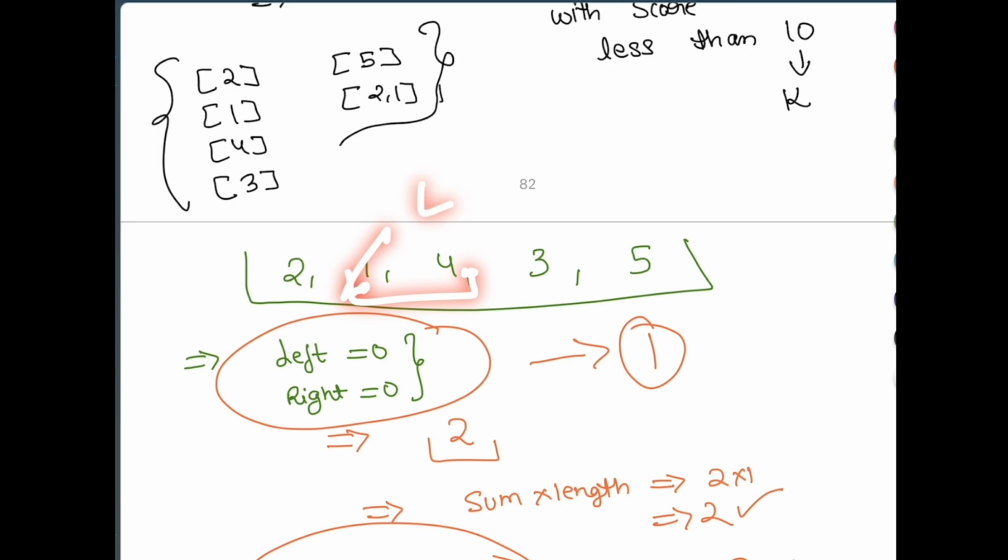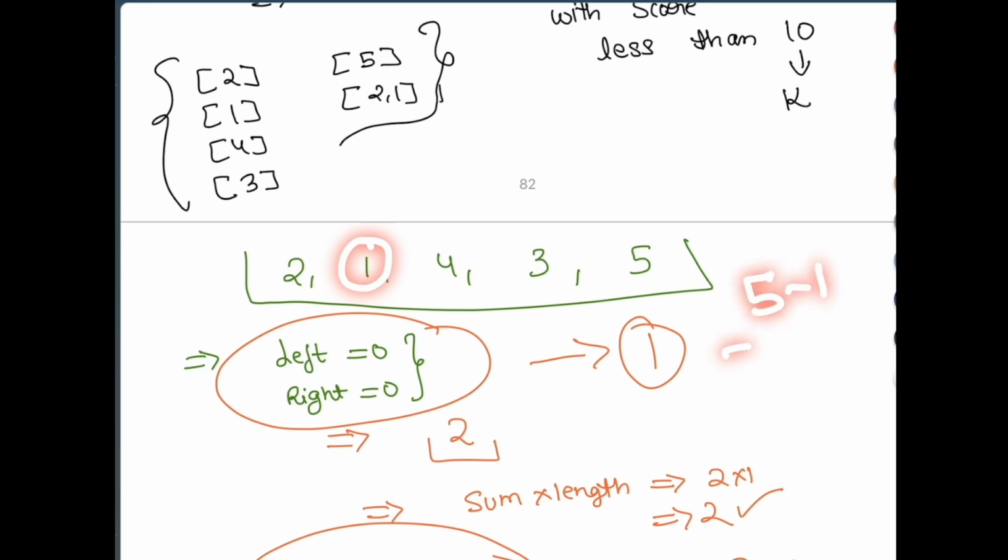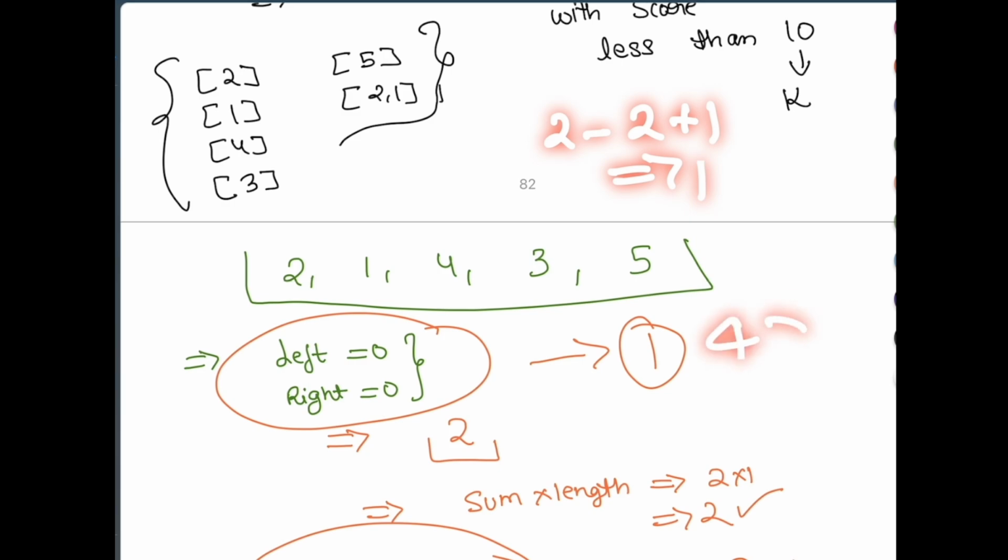So now the left is 2, right is 2, the indexes, right? And the subarray is just 4. I would say 4 is valid. That's because my initial sum is now 5. I removed an element which is 1. So 5 minus 1 is 4. The sum of my subarray is 4. The length is right minus left plus 1, which is 1. So I would say the score is 4 multiplied by 1, which is 4. So this is valid, right?